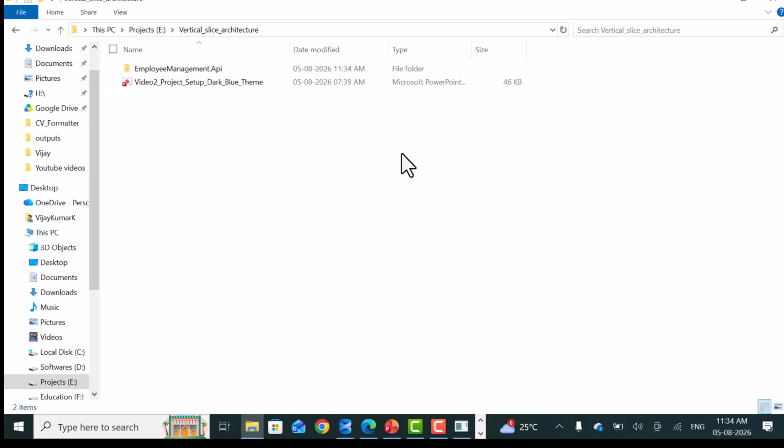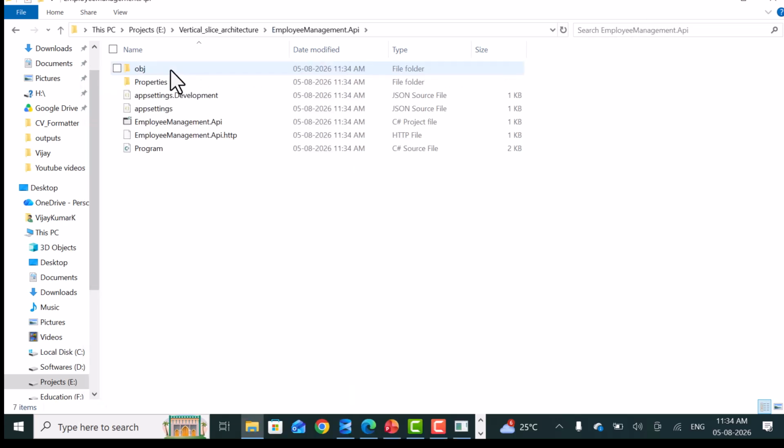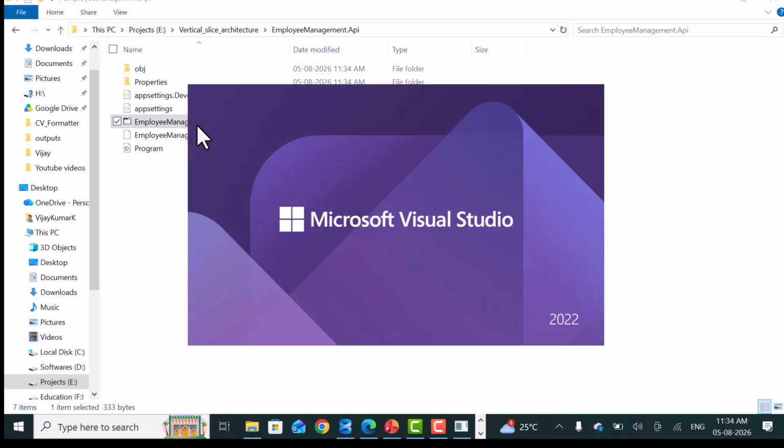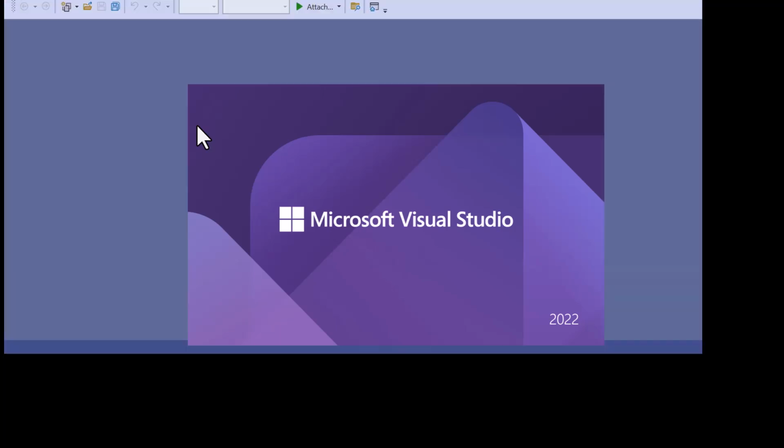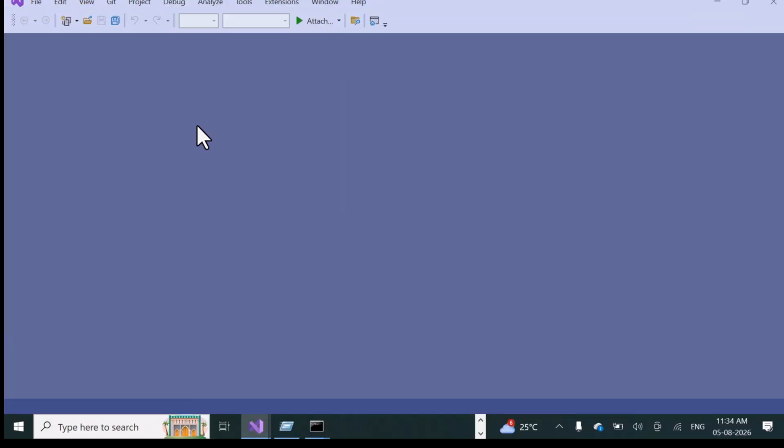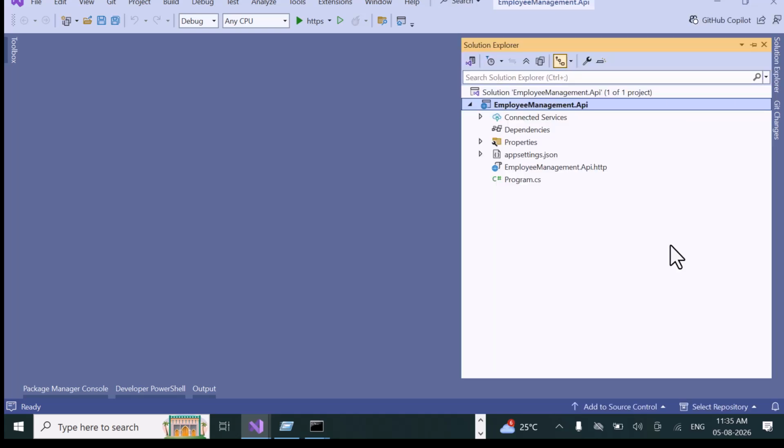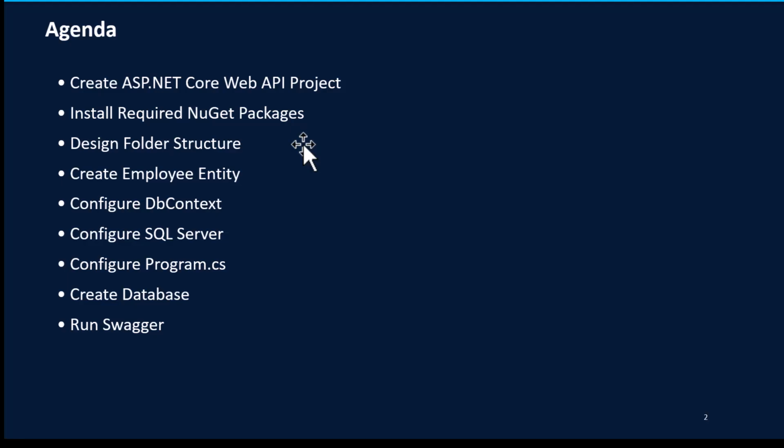Now I'm going to check here. This is the folder that was just created, and then the project file. I just want to click on that project file, and it will open up our project in Visual Studio 2022. Yeah, it's opened. This is the project we just created with an empty folder structure. So we just created the ASP.NET Core Web API project.